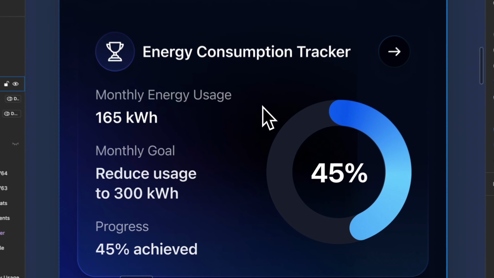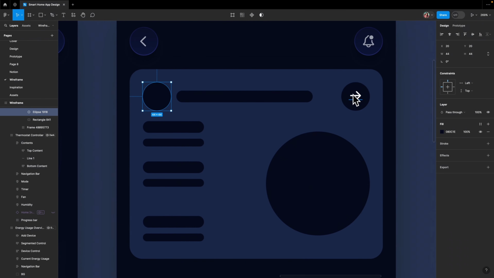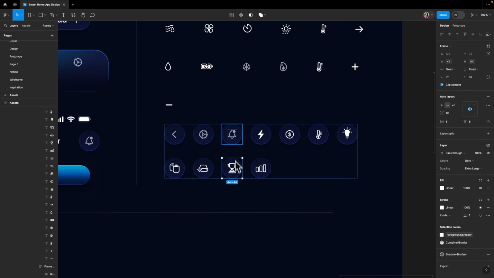Now let's move to the third screen. We're going to design the energy consumption tracker. In this layout, we'll have 3 sections. The first section will have the title and navigation, including an arrow icon for users to click on to see all the details of the energy consumption tracker. We also need to add a trophy icon.